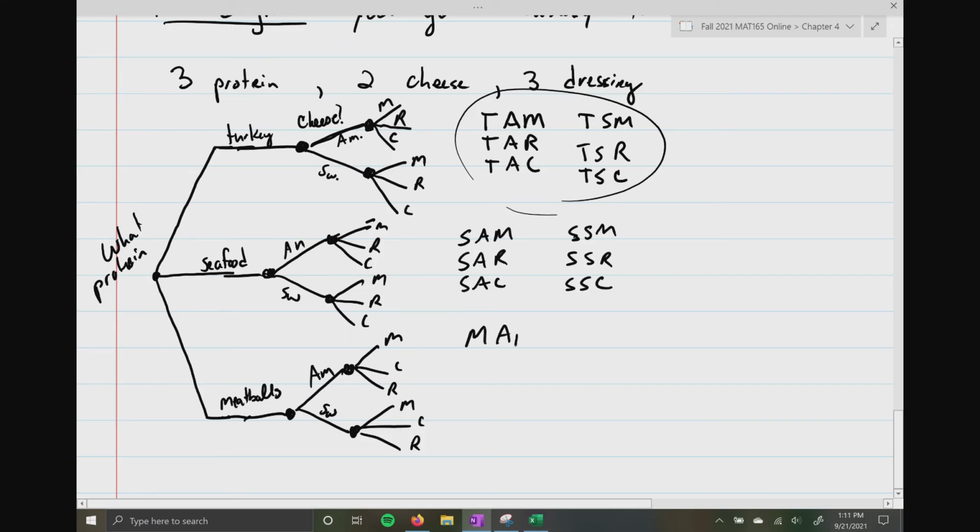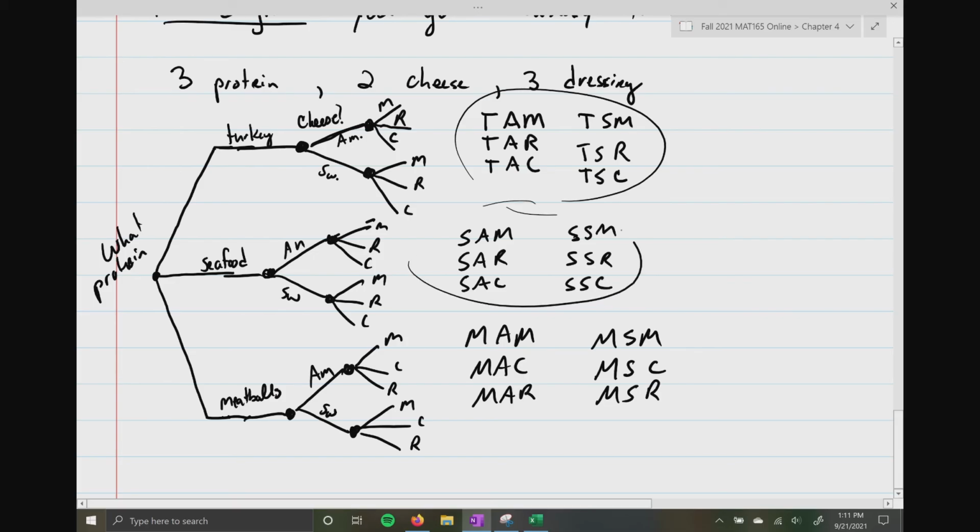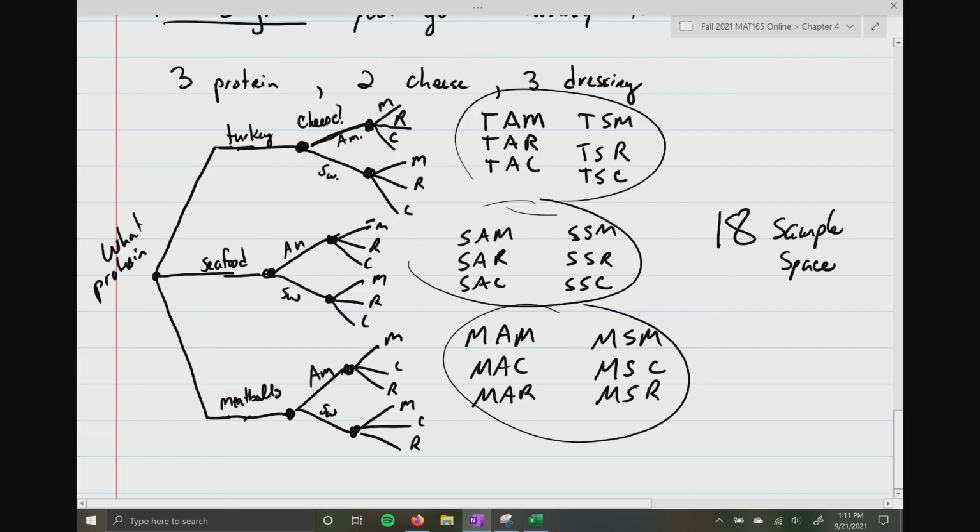meatballs American with mayo, meatballs American with ranch, meatballs American with chipotle, which would be disgusting. Meatballs Swiss with mayo, meatballs Swiss with ranch, and then meatballs Swiss with chipotle, which honestly I think that I don't know. That or the seafood with Swiss. I don't like Swiss cheese at all. I think those two would be the most unappealing to me. But notice for each one of them you have a total of 6, or you have a sample space of 18 outcomes.